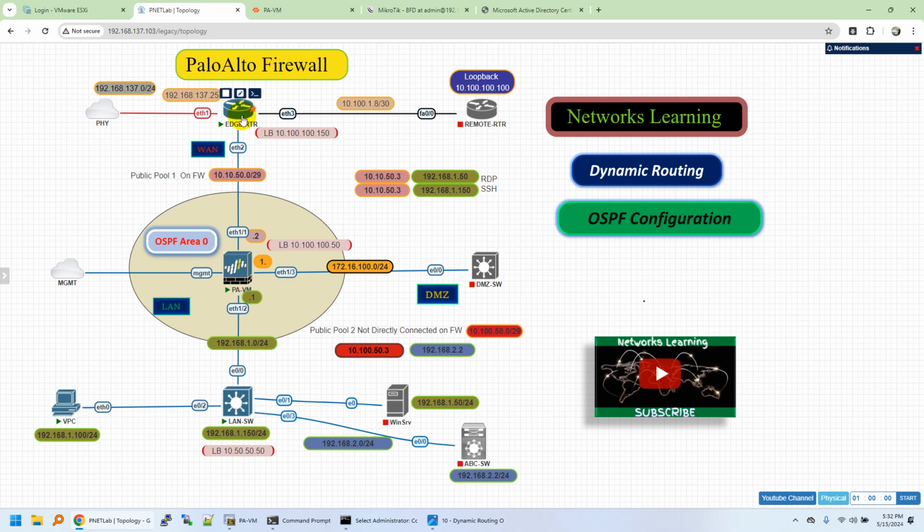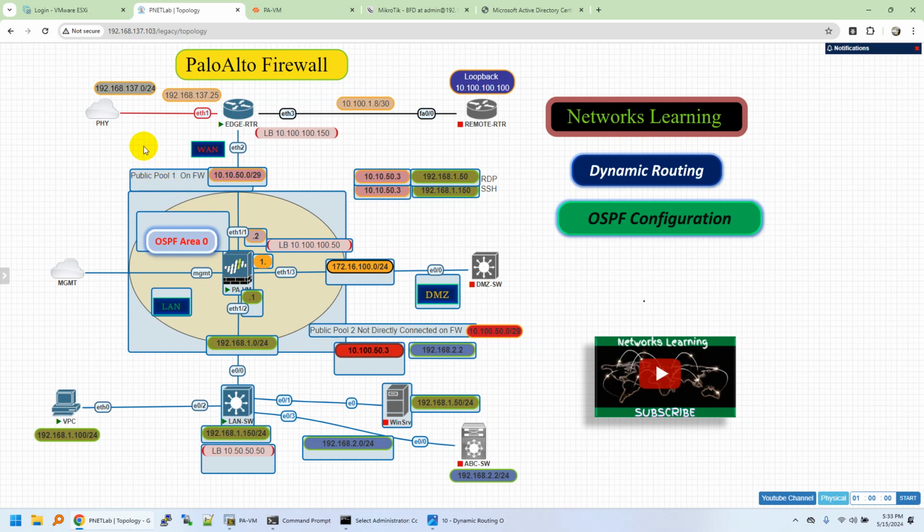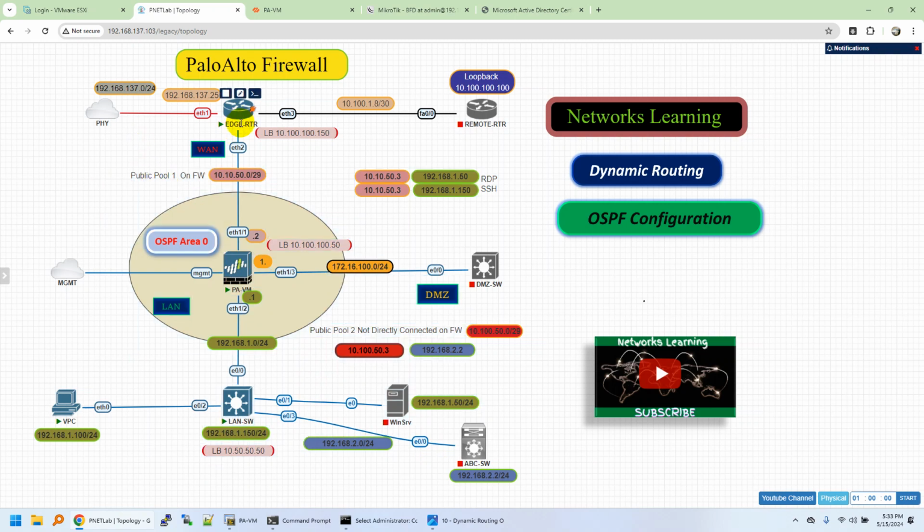We also have an edge router which is connected to a physical machine, which is providing the internet connectivity, and it's also receiving the default route for any traffic that is not present on this topology. On the edge router, we will configure it to provide a default route towards the firewall, so that any traffic that needs to go outside, for networks that are not residing on this topology, should be sent to the edge router, and based on that, the edge router will forward it to the upstream internet.